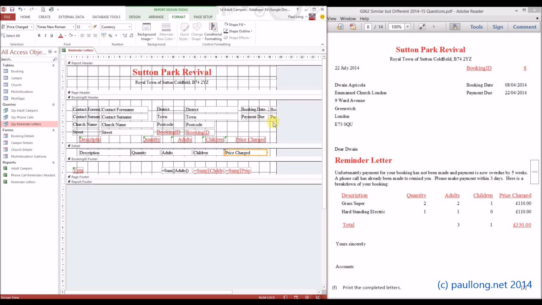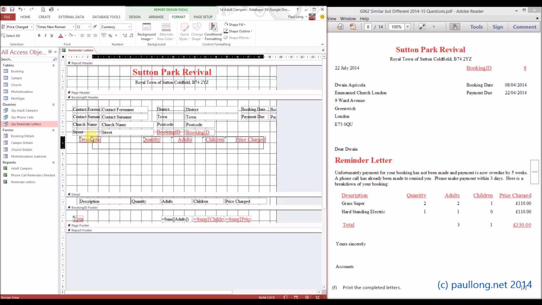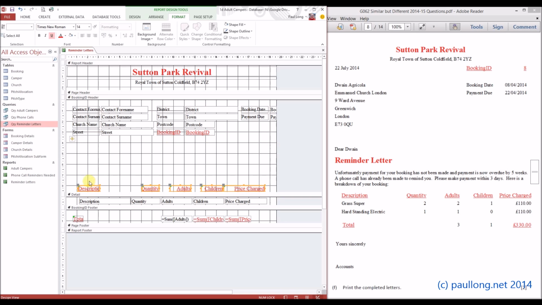We had our booking date and payment due up here, and we wanted our church on the left hand side. So I'm going to make the header a little bit bigger. I'm going to pull all these subtitles down. Remember to keep the alignment with the main data. And now I can start to put bits together. For example, the district, town and postcode can all go together here.